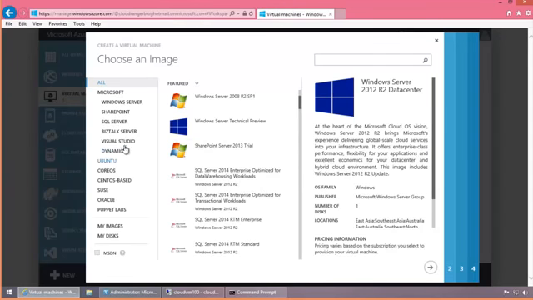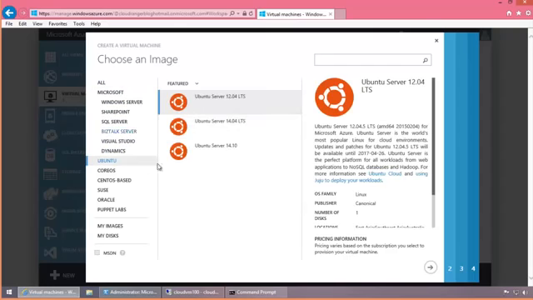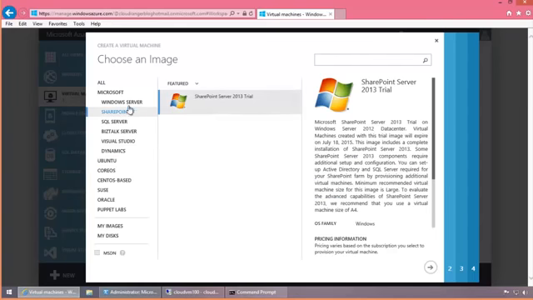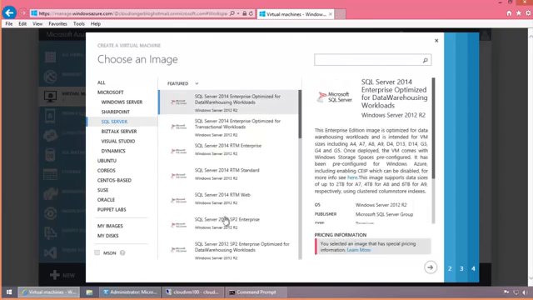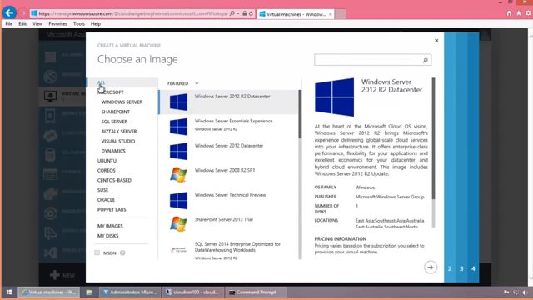You can see that besides Windows operating systems, there are Linux operating systems there as well. So you can, for example, create a virtual machine with Ubuntu in it. You can see there are other images where it's Windows Server, but it already has, for example, SharePoint here, SQL servers here. These are pre-built images given to you by Microsoft Azure.